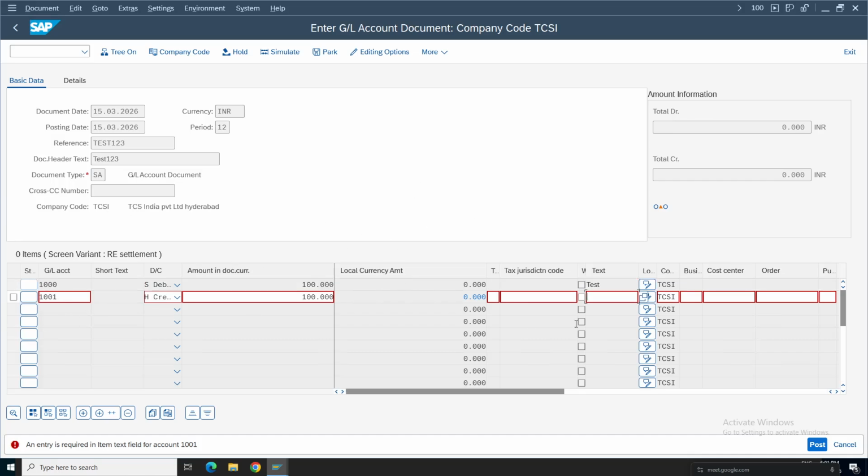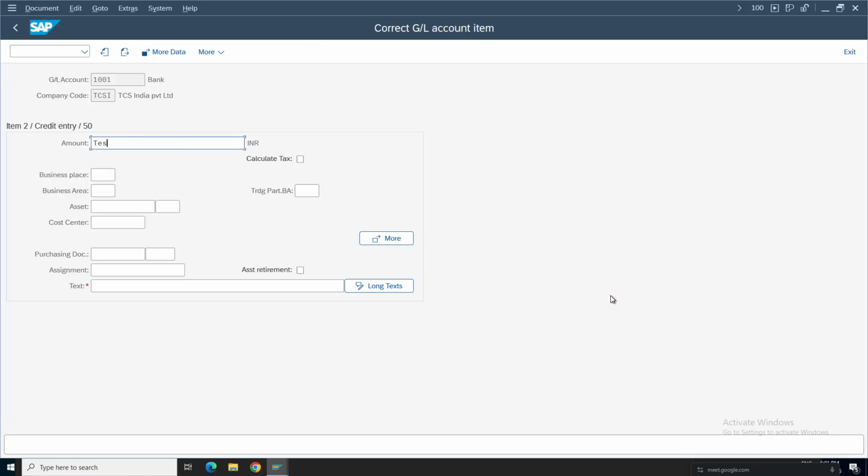Even for this one also, it is asking. Why is it asking? Because both belong to the same field status group only. So for that also you have to give text. Put it here. Okay.